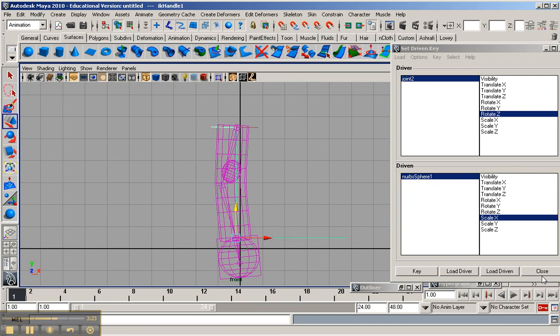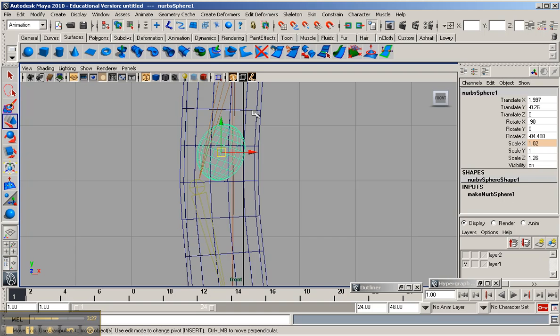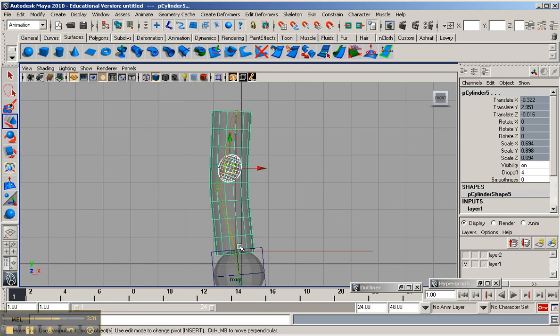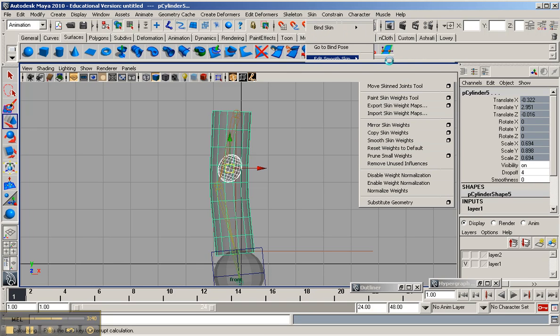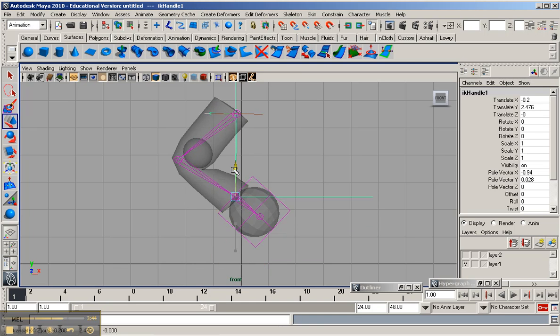So now after that, I'm going to go ahead and select the sphere again, hold down shift, select the geometry for the main part of the cylinder, or I would say the arm. Go to skin, go to edit smooth skin, and go to add influence. Now let's go ahead and test it out, and there we go.